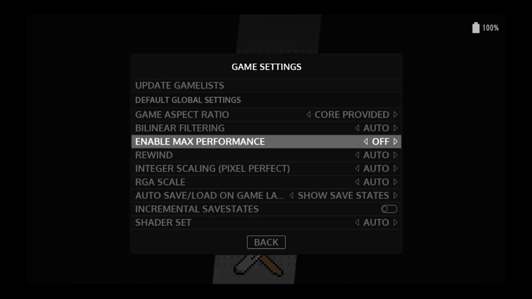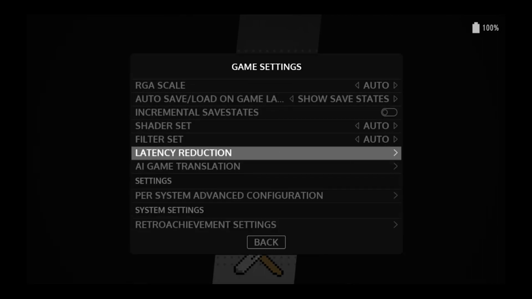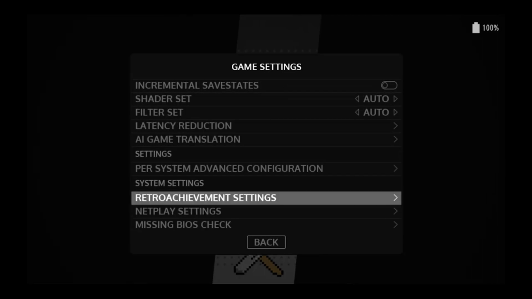And here a lot of the settings for your games are built right into the EmulationStation menu, so you don't have to use the RetroArch menu to do it. Here is Retro Achievements. A lot of people want that option and they search for it, so it is here under Game Settings.